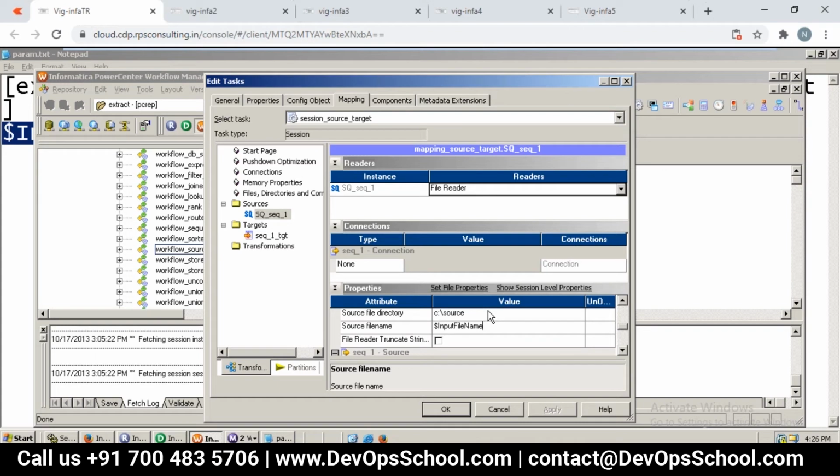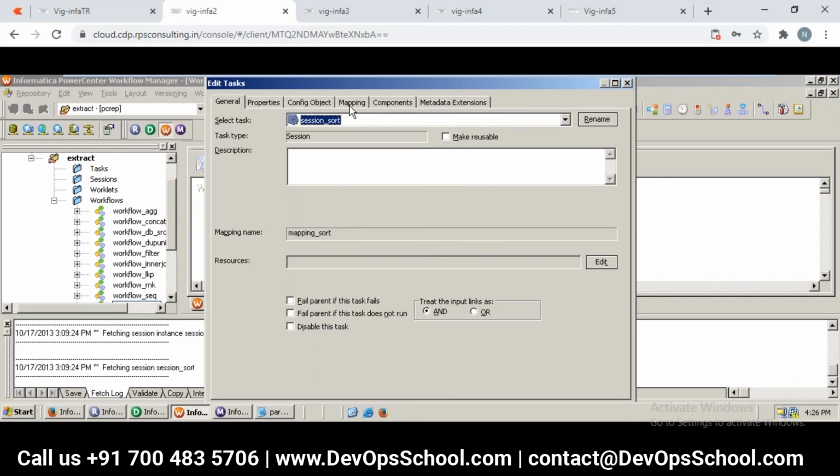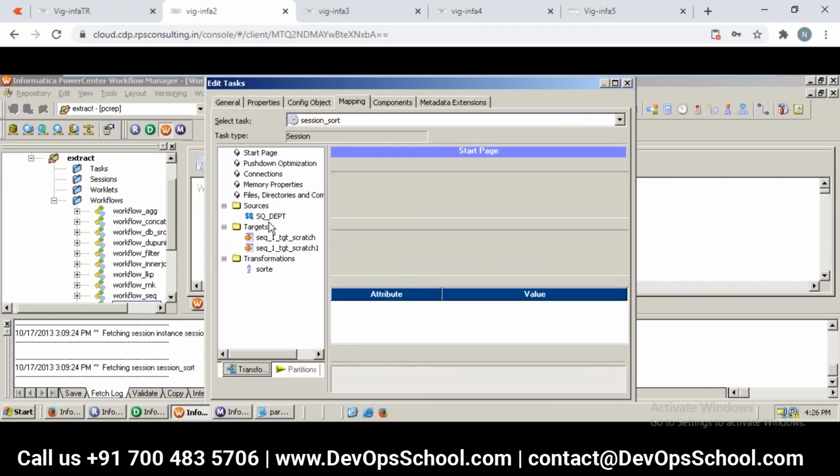Clear, right? So this is what we need to do. Dollar input file name. Yeah, Dinesh, this is already done. Not so fast, Dinesh.